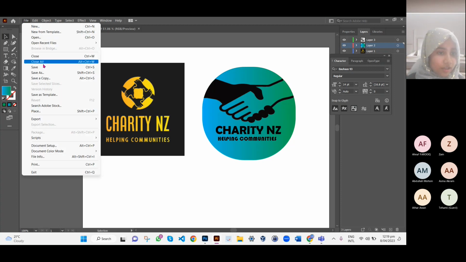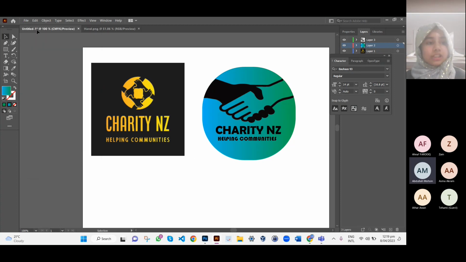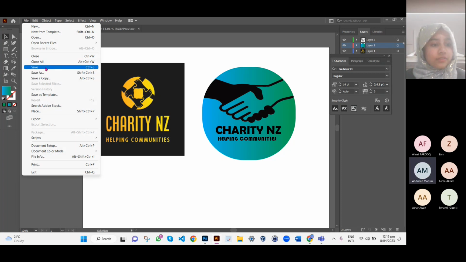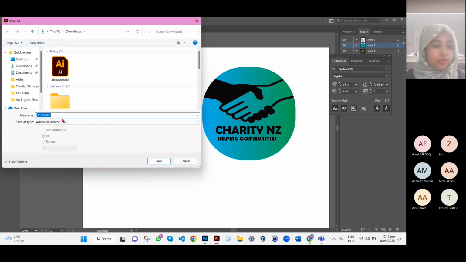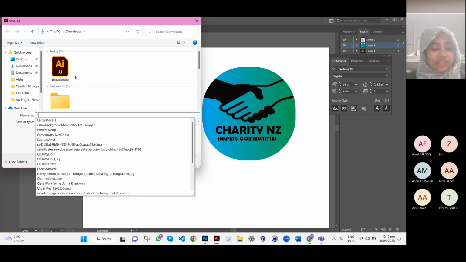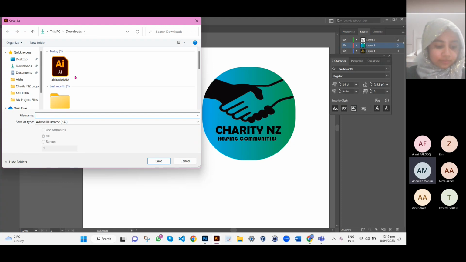Actually, if I just go here and press save. Now can you see the file that I did? Anyway, let's name it Charity New Zealand logo creation. So this has been saved as a new file. It's saved as an Adobe Illustrator file, which means if I open this file in Adobe Illustrator, I can edit it.